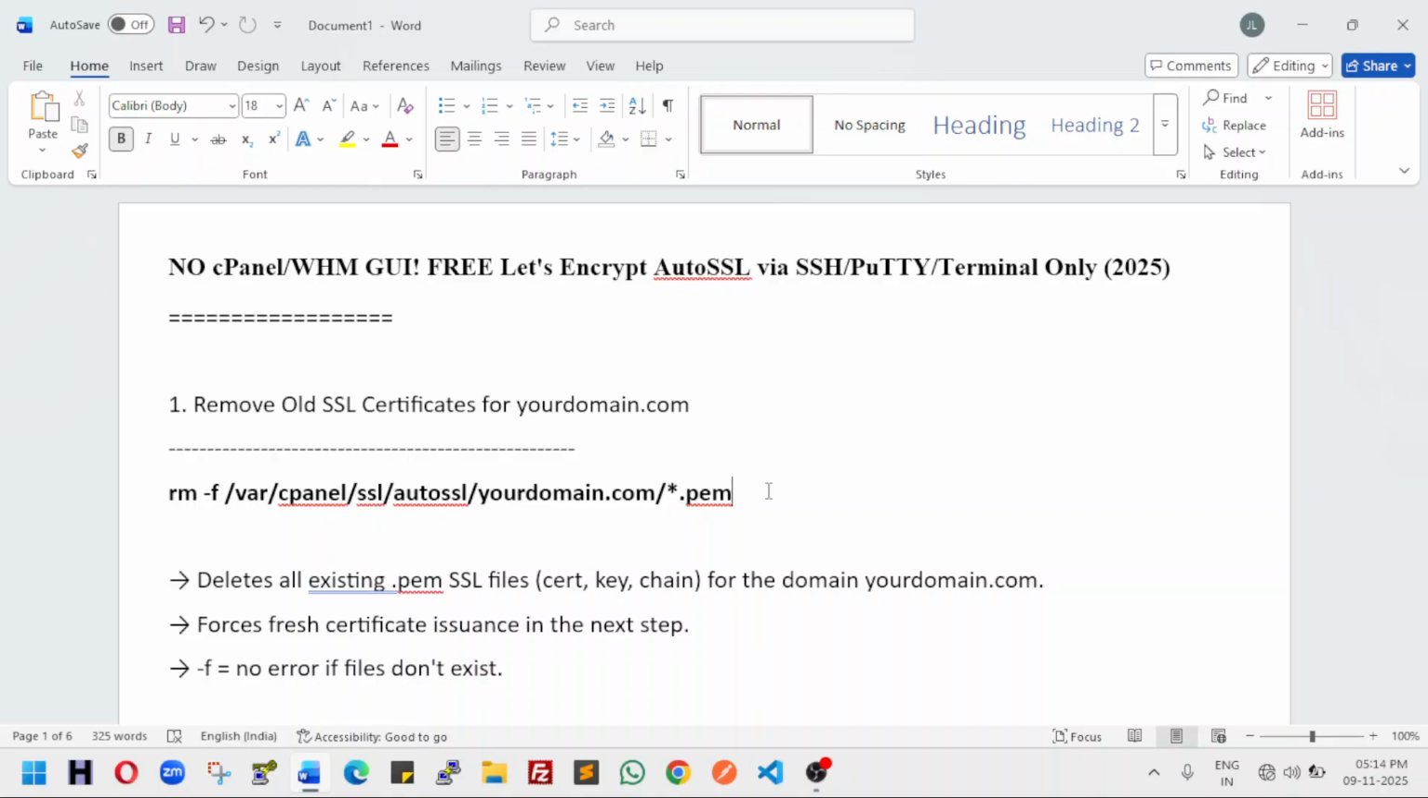I am using -f as an option in this command, that will execute with no error if the file does not exist. Suppose I am executing a command, and if the file does not exist, it will not throw any error, or go to any error log also. That's why I'm using option f. So this is the very first command to remove the old certificate.